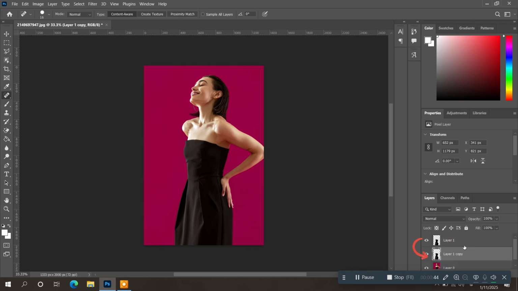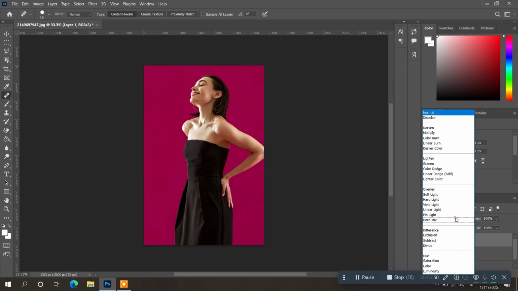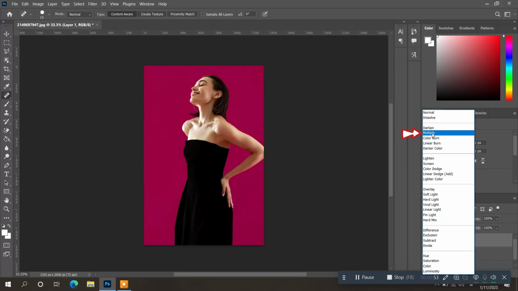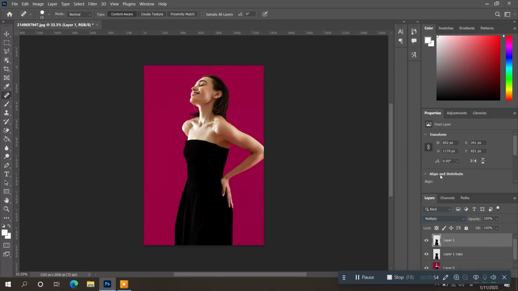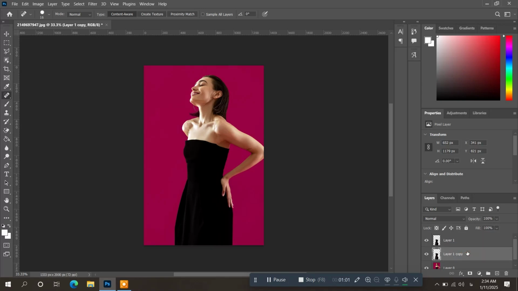Go to the Layers panel and duplicate the newly created clothing layer. Select the first layer. Click on the designated option in the video and choose Multiply from the drop-down list. Click on the duplicated layer. Then at the bottom, click on the option shown in the video and choose Solid Color from the list.